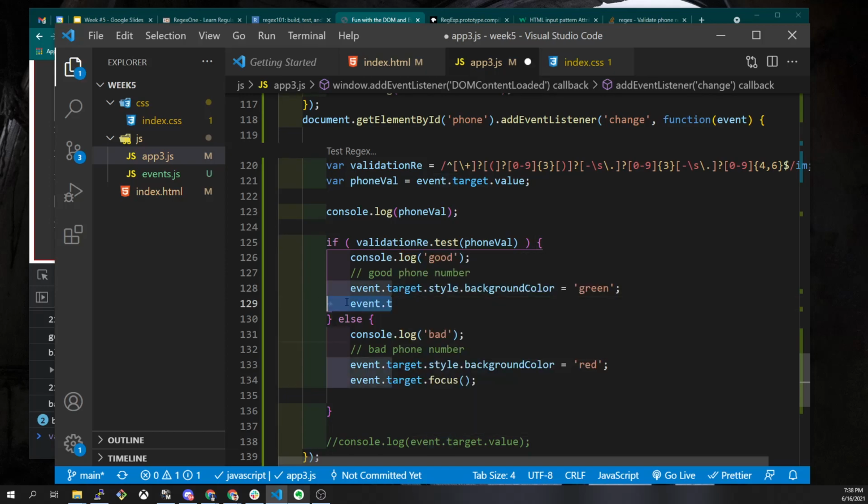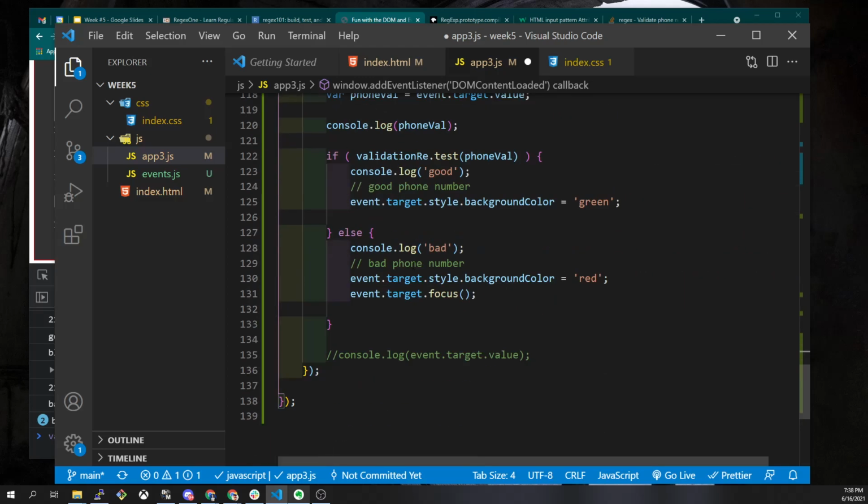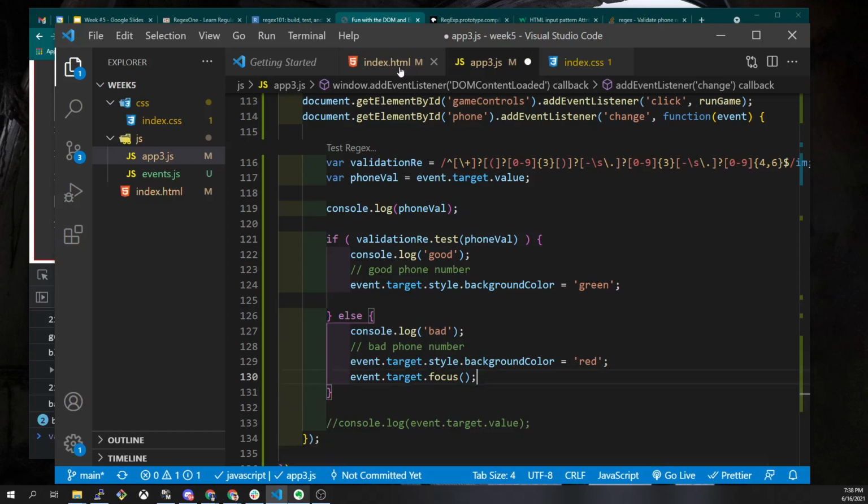Okay. So we can call some of the events and have them happen when we want them to. But the main one you probably will want to use or be aware of is focus, which will intentionally move your cursor into an input. Okay. And call that event.